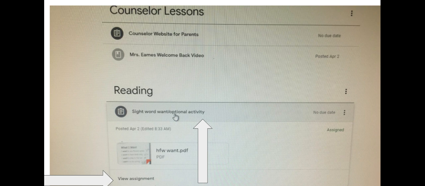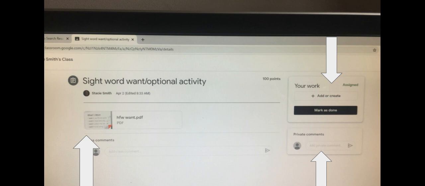Okay, now I'm ready to do an assignment. So I click on it and then this box shows up. I go down to the bottom and I click on View Assignment. Then I click on the assignment and I do whatever my teacher has asked. It could be watch a video, it could be a little worksheet or something I do at my house. When I'm finished, I go over here to the right side and I click on that box that says Mark as done so my teacher knows I finished my work.